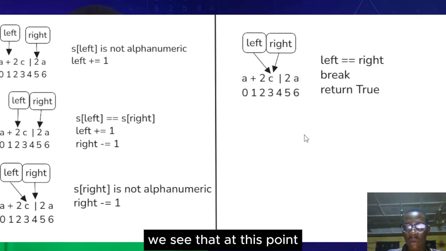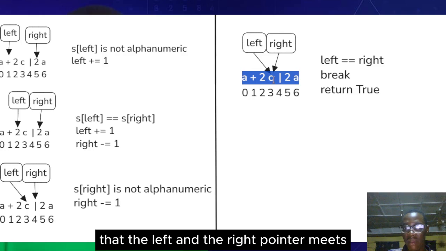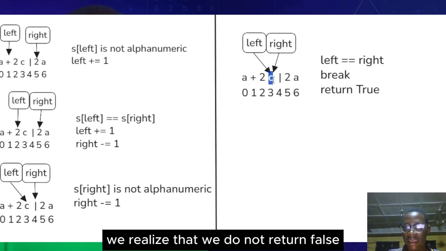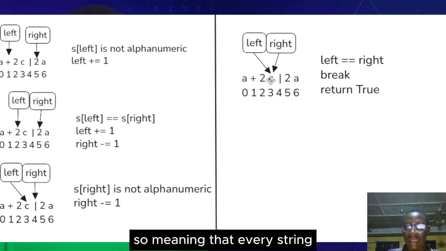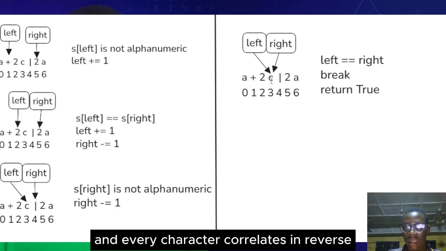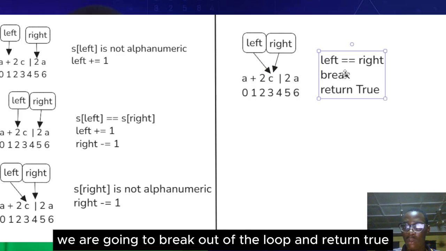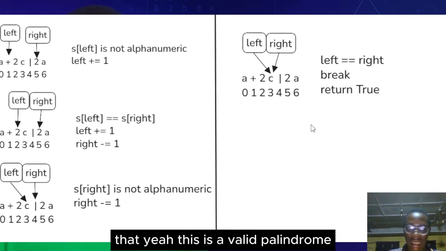We see that at this point the string is a valid palindrome because up to the point that the left and the right pointer meet, which signifies the end of the loop, we do not return false. So every character correlates in reverse, and therefore we are going to break out of the loop and return true, that this is a valid palindrome.